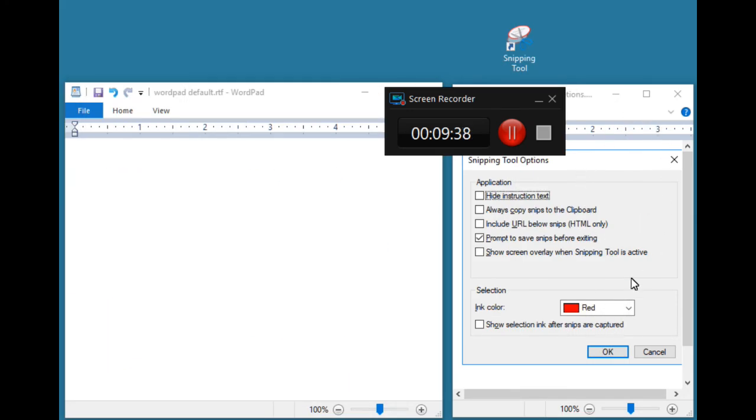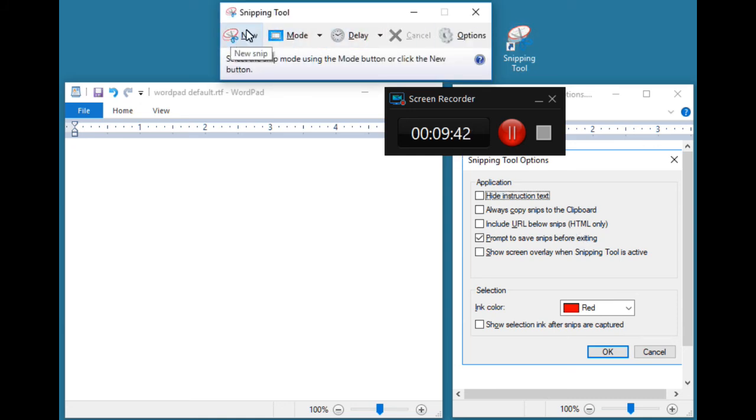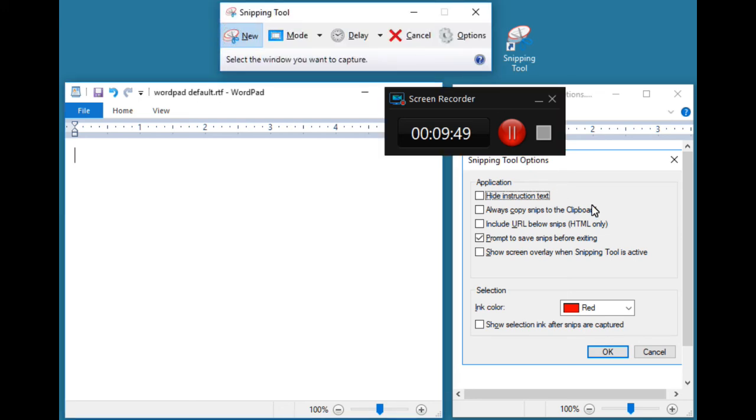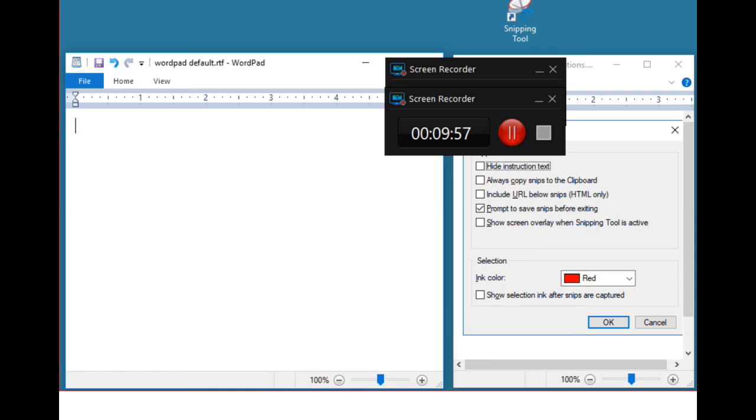I'll snip this window with that same option. Remember, I have the option already set to window snip, so I'll click New. Now I'll click this window, and since that window is inside of the window for the recording program I'm using, it has snipped the entire window that I'm recording. So if you've got a window inside of a window, chances are you're going to get the outermost window. So let's get rid of that snip.